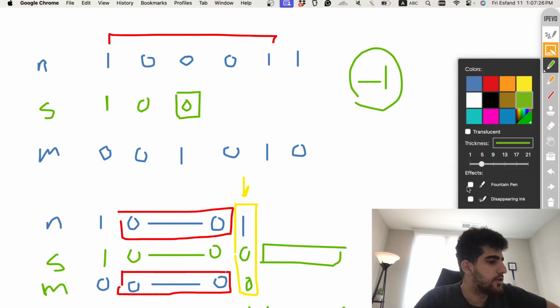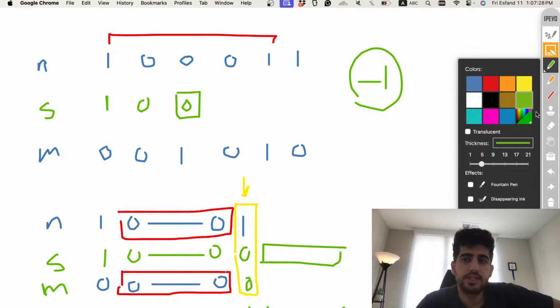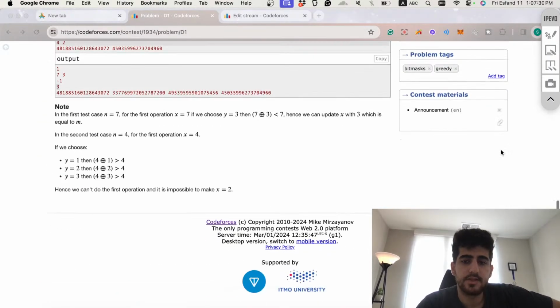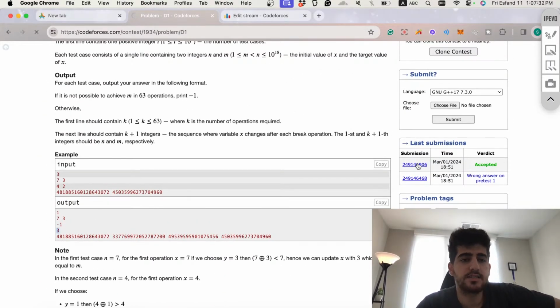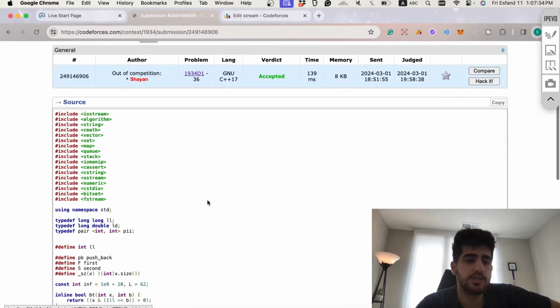Okay guys, are you completely okay with this solution? Let me show you my code as well. The code is like this.